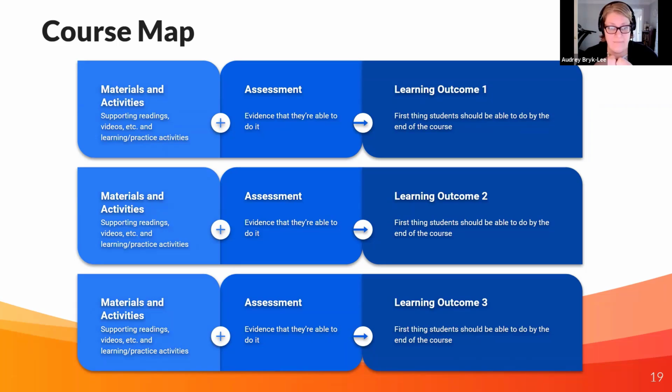I call it a course map because it maps everything in your course to your learning outcomes. A lot of people develop this in a spreadsheet, listing all your learning outcomes in one column. Next to it, you start adding your materials, your activities, your assessments, all the things in your course mapped to those learning outcomes. This gives you a bird's eye view of your course.